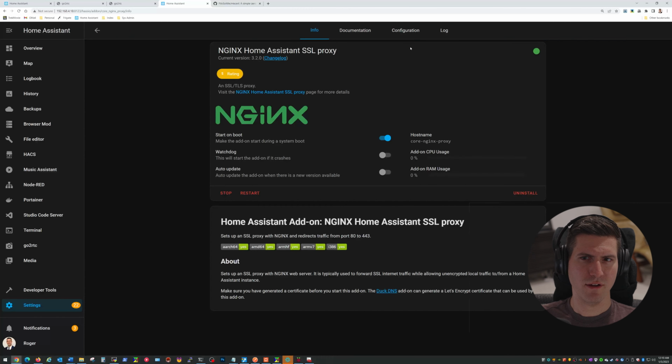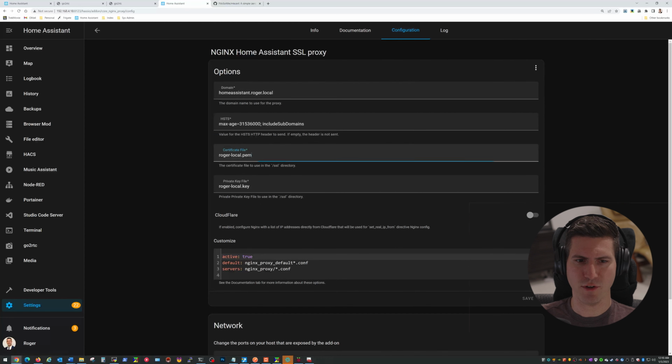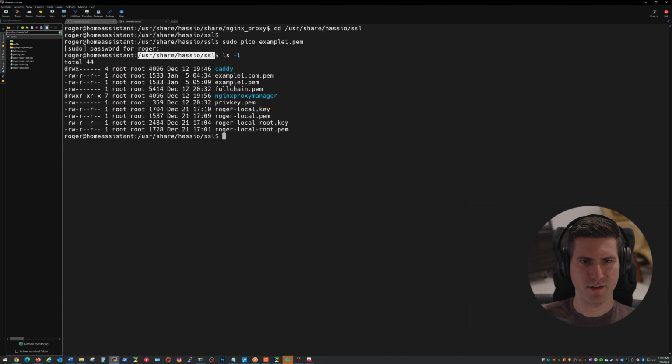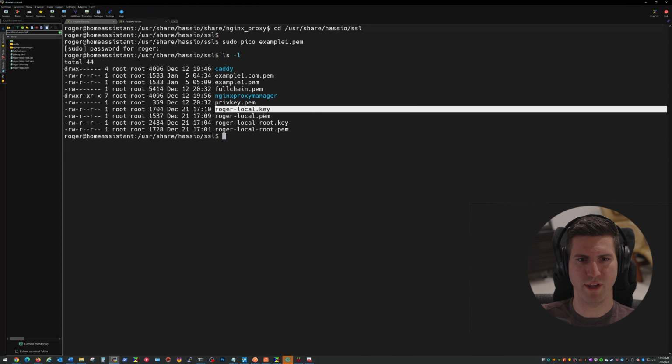Once it's installed, we're going to go to configuration, and you're going to change the default certificate file and private key file that NGINX is going to be using. So this is step one to allow Home Assistant to be accessed with our TLS certificates. If we go back to the SSL folder here, you can see my roger-local.key and roger-local.pem.